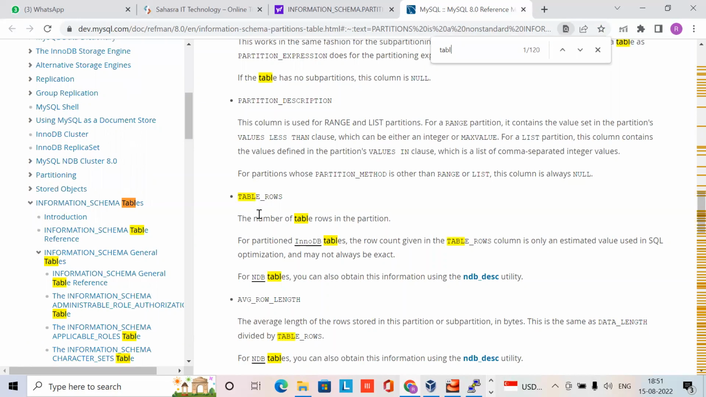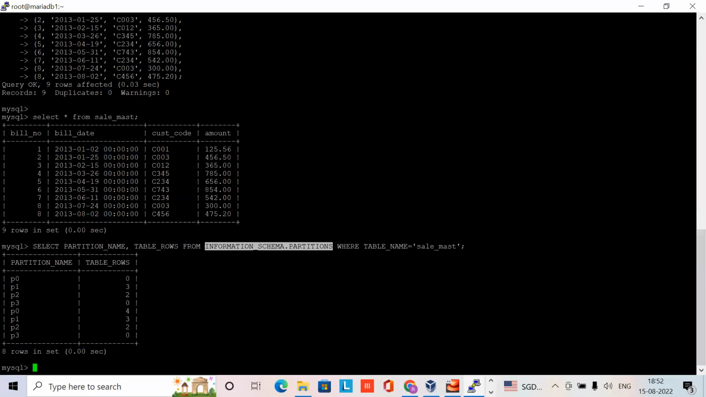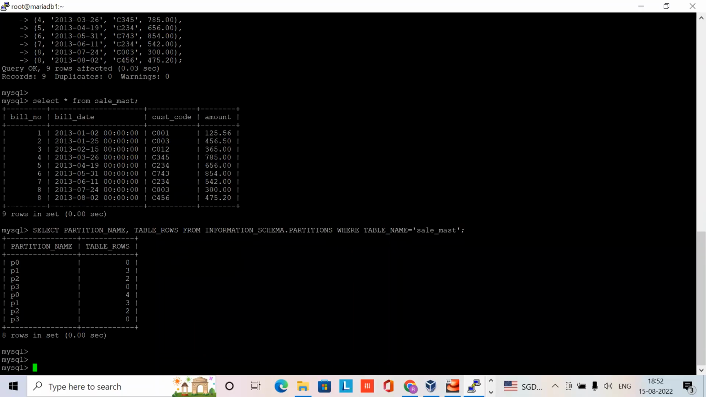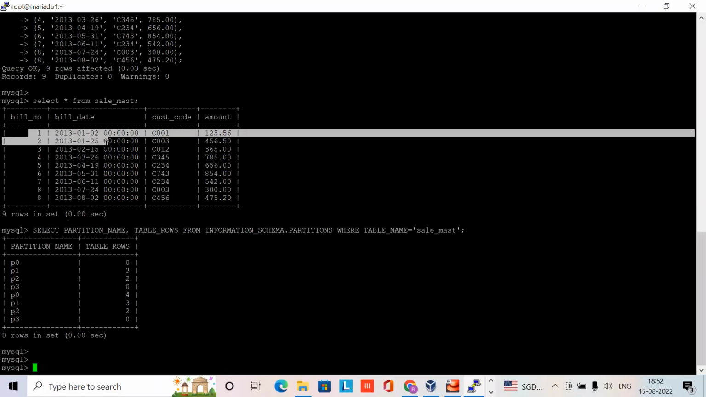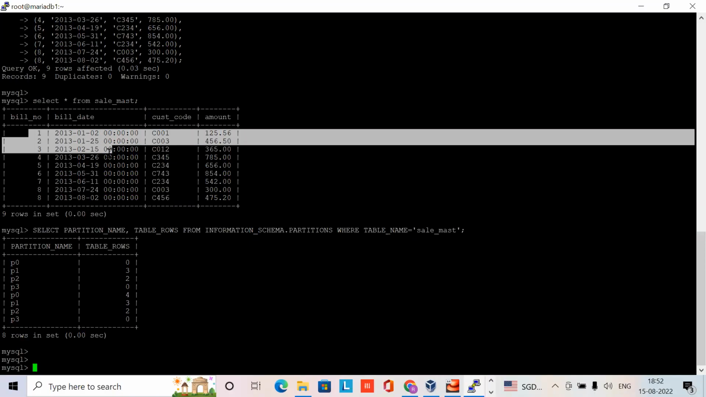Number of table rows in the partition. For a partition table, the row count given in the table rows column is only an estimated value used in SQL optimization. Okay, let it be estimated rows only displaying, but in my case... one minute. See, the first one is Jan 2nd, Jan 25, February, March, right?